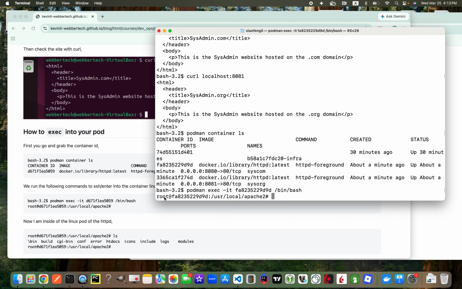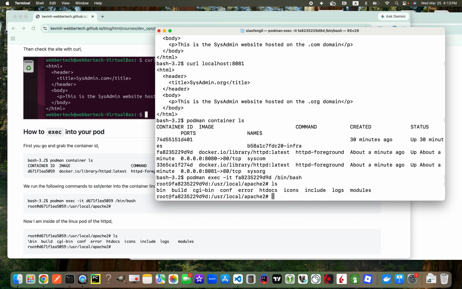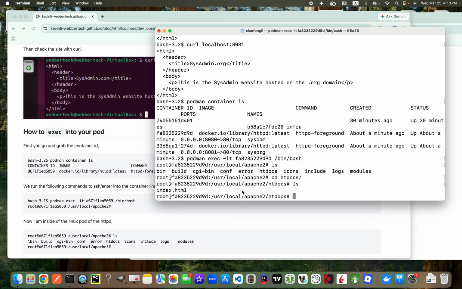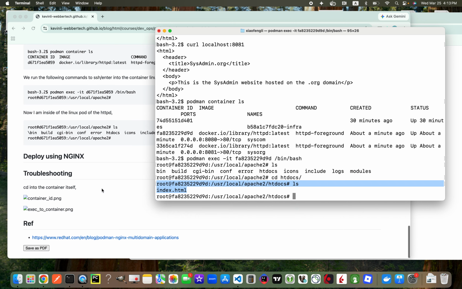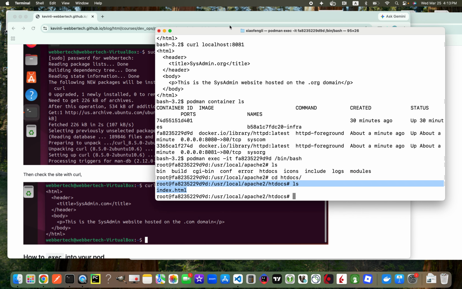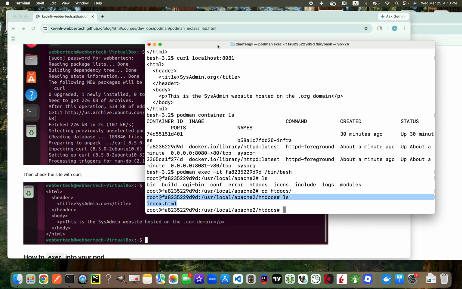So I'm actually in the root of that, and you can see I'm in Apache 2, right? Let's see. We have the HTML file in here, right? Index HTML. Let's see that. You will see this is actually mounted. So everything was correct. So I think this is a fairly simple example.